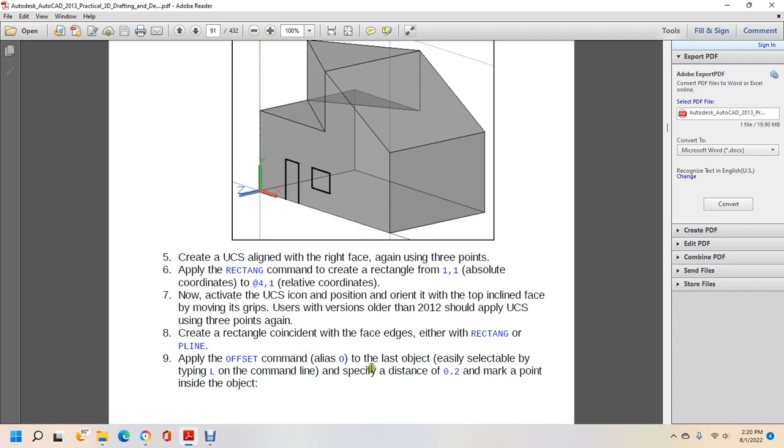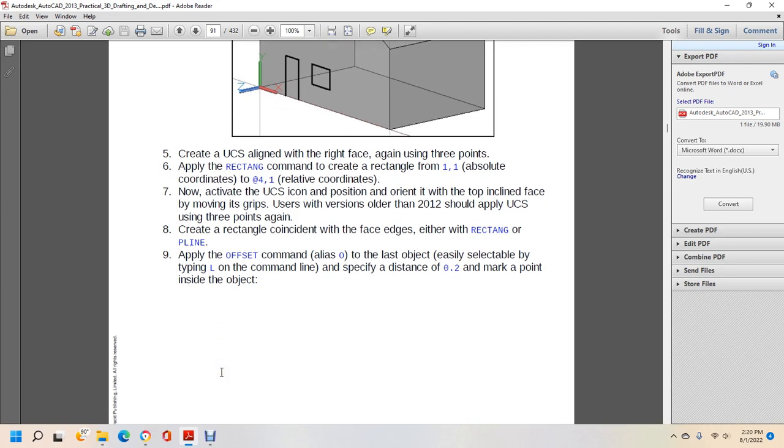Apply the offset command, alias O, with the last object, easily selectable by typing L on the command line. Specify the distance as 0.2 and mark a point inside of the object.